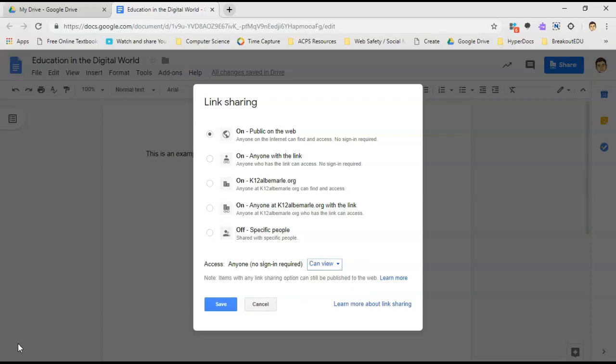Another option, probably the most common option, would be to share anyone with a link within our organization. If this is shared, anyone that has a Google account ending with @k12albemarle.org will be able to access this document, and you can choose whether they can view, edit, or comment. That's a look at the share settings within a document.